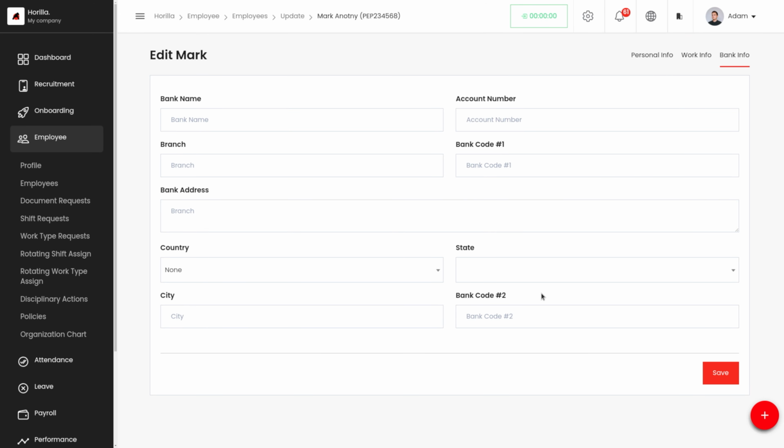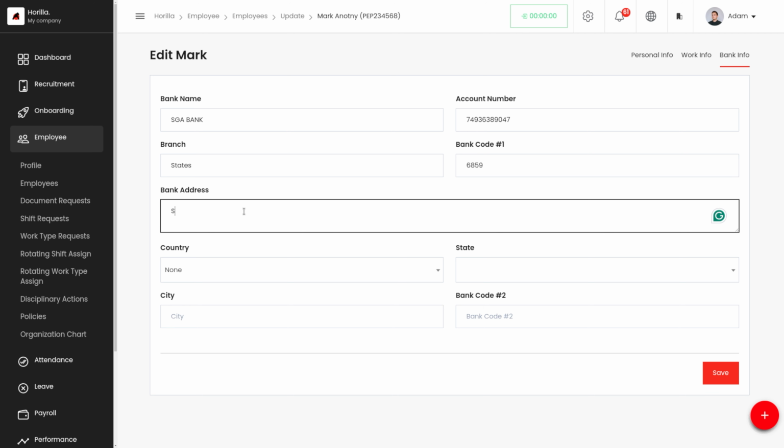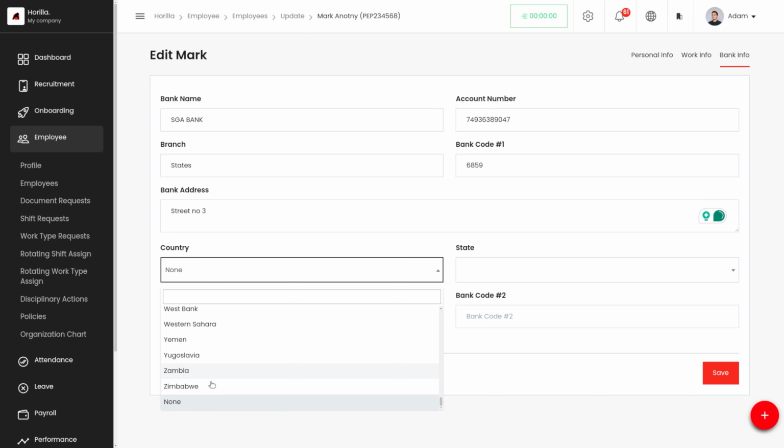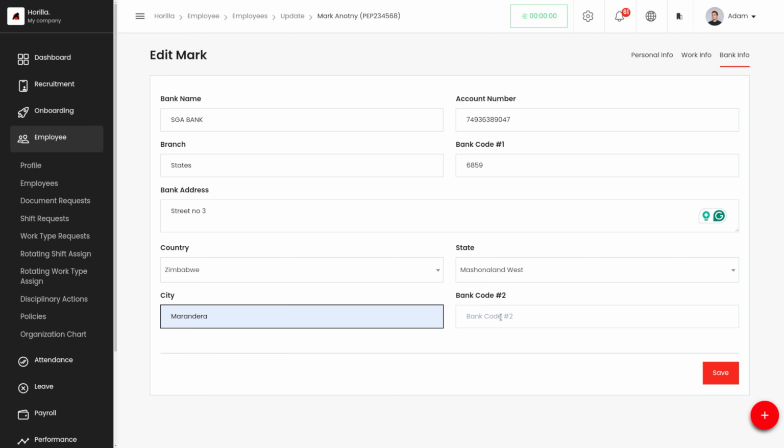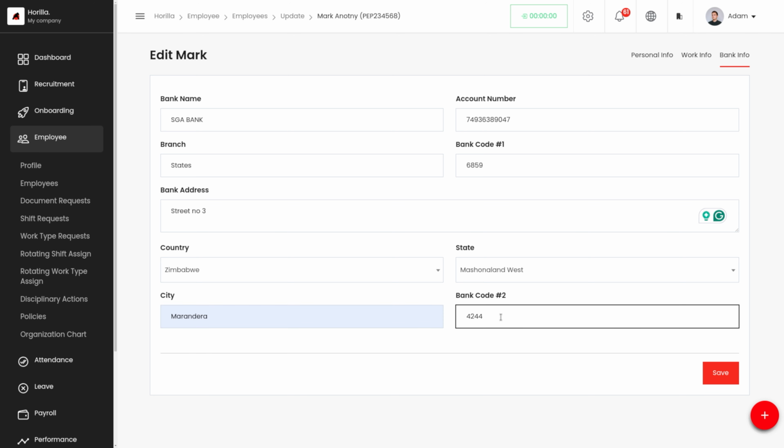Now we have to give the bank details of the employee that we are creating. So we can provide a bank name here, and let's give the account number and the branch. And you can provide a bank code here and the bank address. We can give the country, the state, and the city, and provide the bank code over here. That is bank code 2, and let's save.